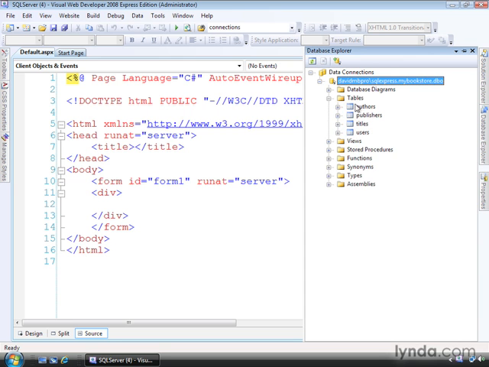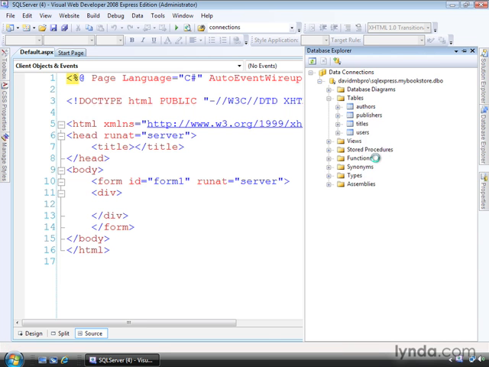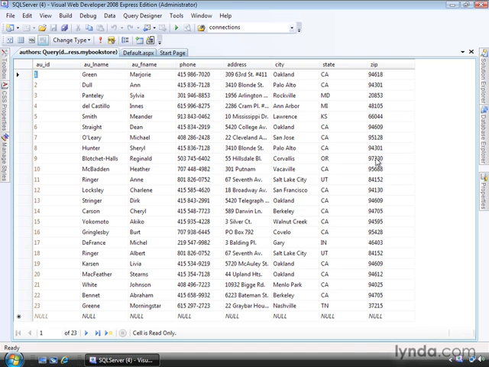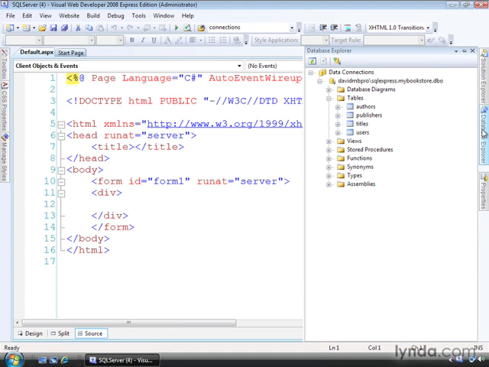I'll open up the table list, and there are the 4 tables that are available in the database: authors, publishers, titles, and users. From the Database Explorer, you can right-click and select Show Table Data, and Visual Web Developer will query the database table and show you the results. Close that window and then move the cursor over the tab again. You'll see the Database Explorer slide out.